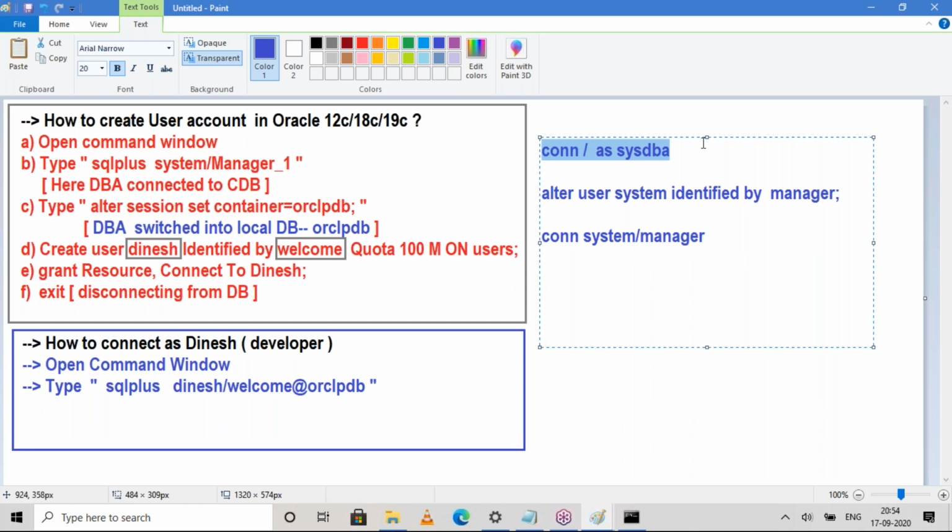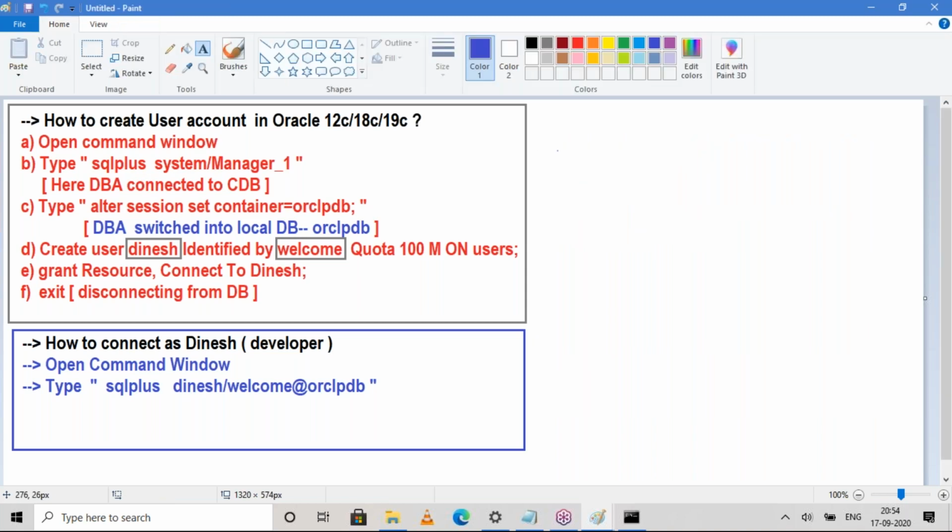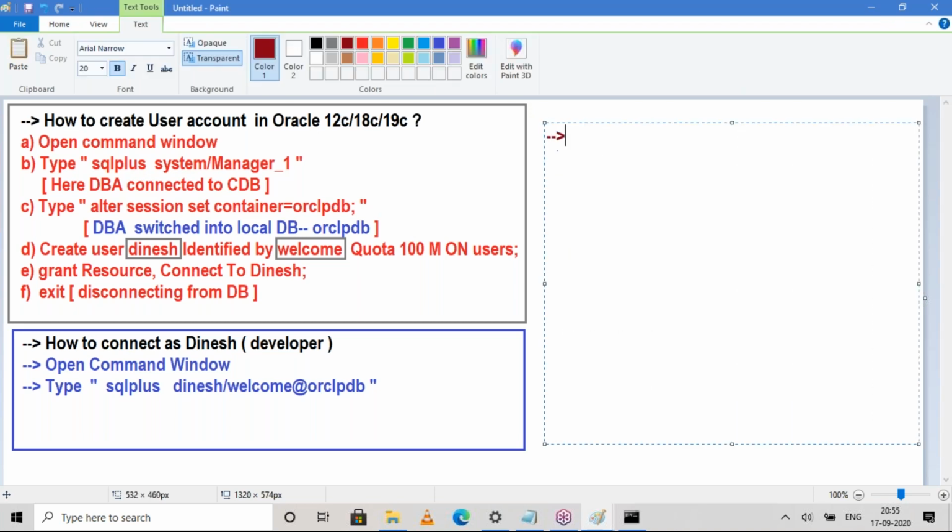Okay, so this is about our user account creation. Next and last point: how to delete any user account. I want to delete a user account. How to delete any user account?